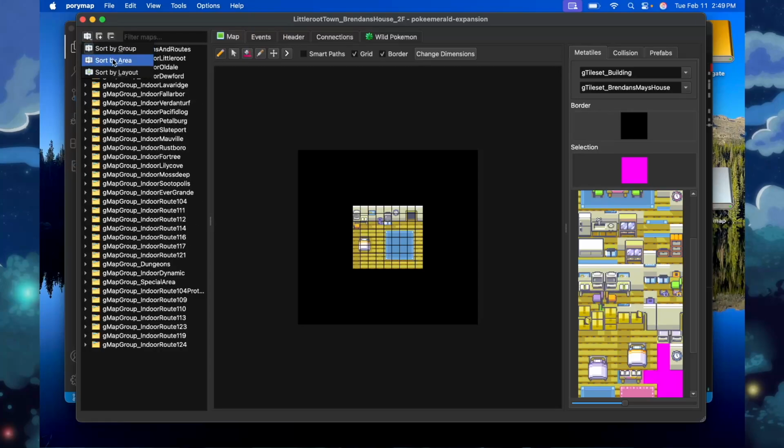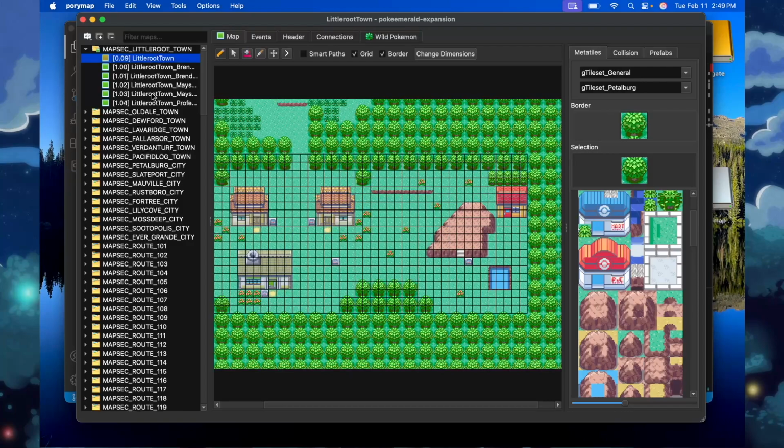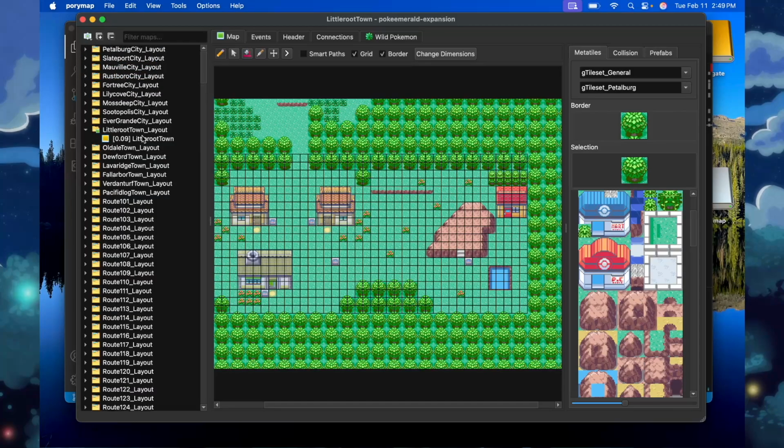You can also sort by area. So here we can see, okay, these are all that are under the MAPSEC Littleroot Town. So under the Littleroot Town map section. So we'll basically be adding to this map section as well. And then you can also sort by layout. This one you can see we're in the Littleroot Town layout. It's nice and cool. Most of these just have one layout here.